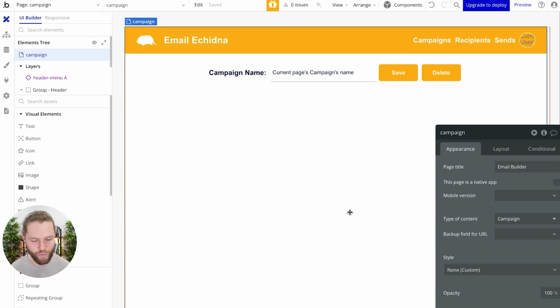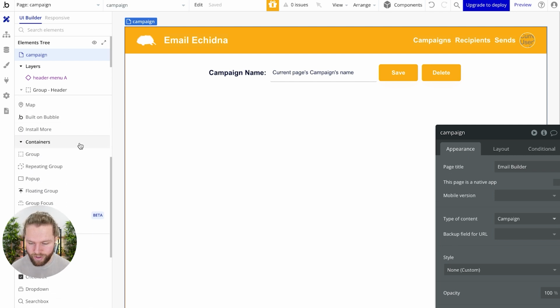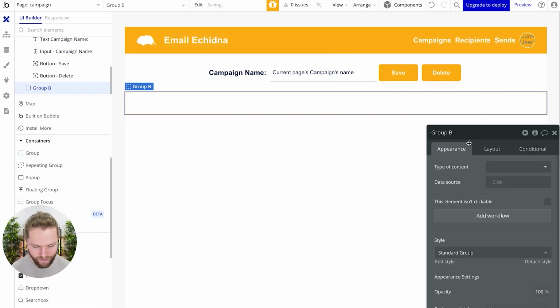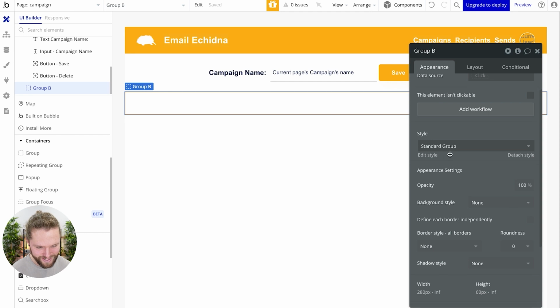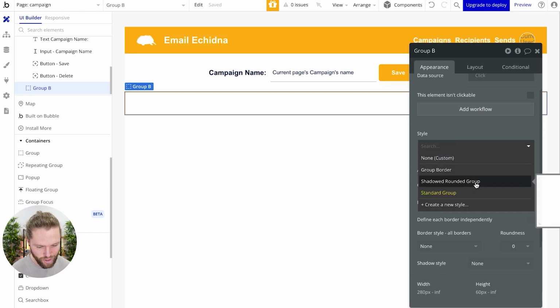Next is the cool part. Let's make our WYSIWYG email builder. So the first thing I'm going to do is add a new group, which is going to have my cool style of the shadowed border. So let me add that first and foremost. We are going to call this our shadowed rounded group.